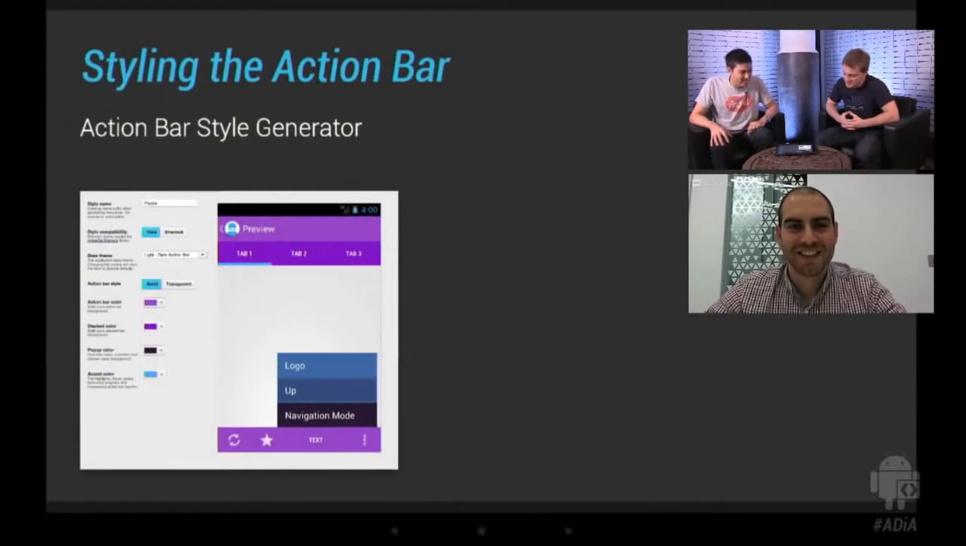All right. And then there's the really awesome action bar style generator tool for developers, where you can basically create all the assets you need right from this tool. Really awesome tool. We use it in a lot of our samples.